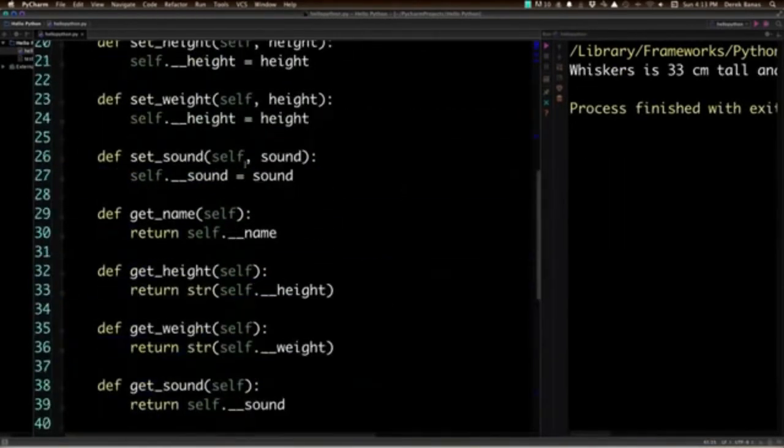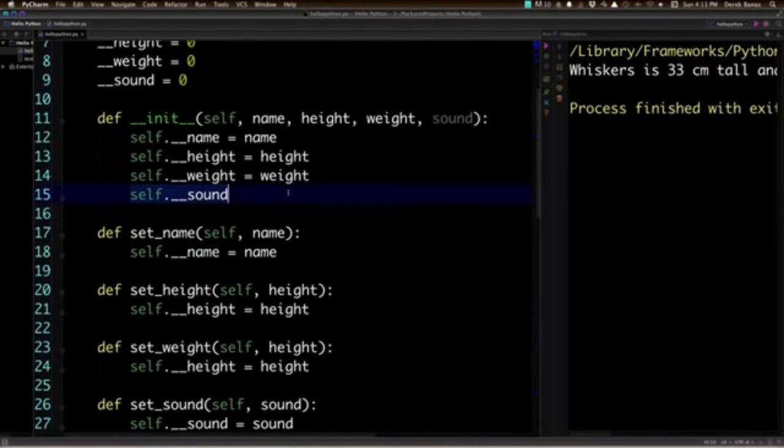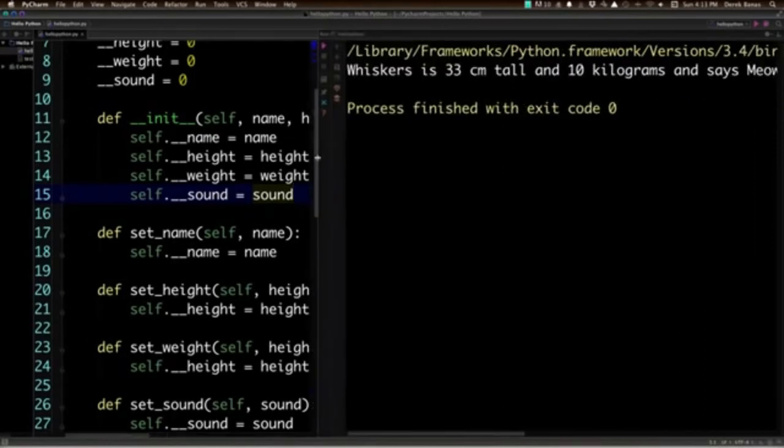Let's come back up here, figure out what I did wrong. Oh, that's what I did wrong, is equal to the sound that was passed in. No big deal, we all make errors. And now let's check it again. Here we go, Whiskers 33 centimeters tall, 10 kilograms, and says meow.